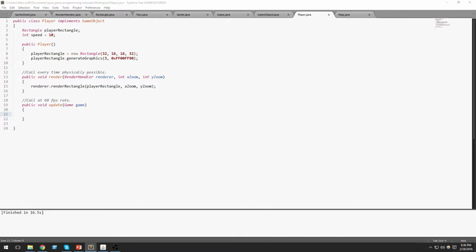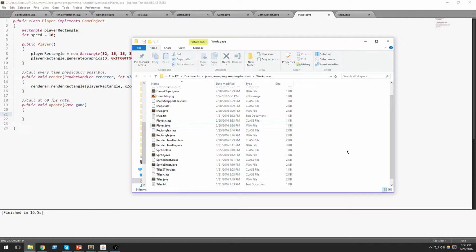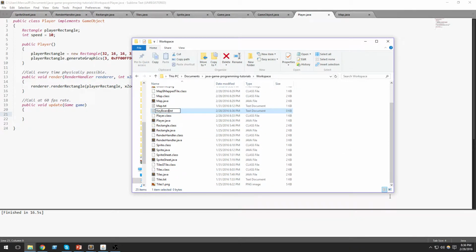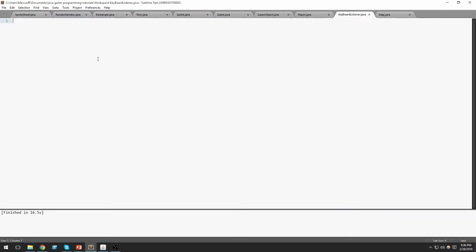So anyway, we are going to create a class called keyboard listener. We're going to create this in our workspace. All right, so KeyboardListener.java. And I know you're probably thinking, why aren't you going to get to that bonus? I will at some point. I just need some stuff to test it first. And I wanted to give you something that you could use to challenge yourself if anybody wanted a challenge.